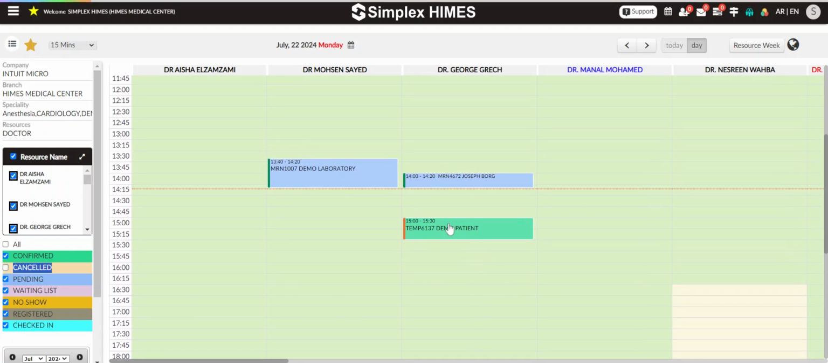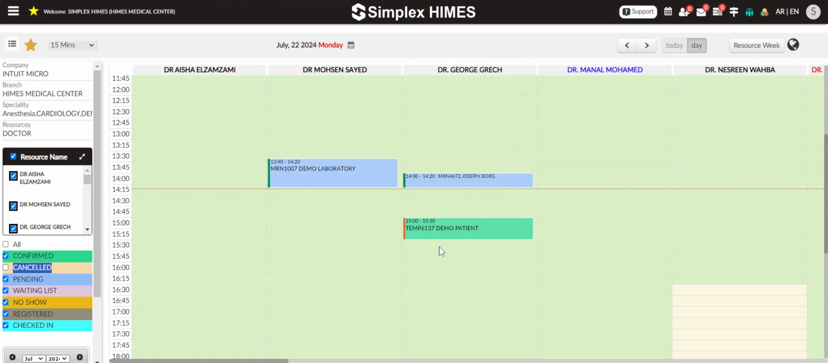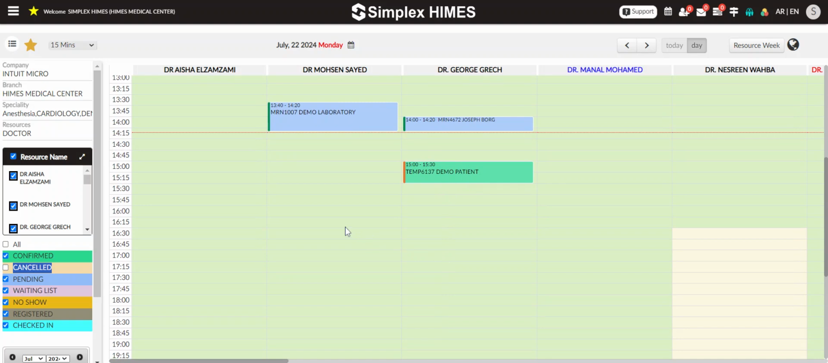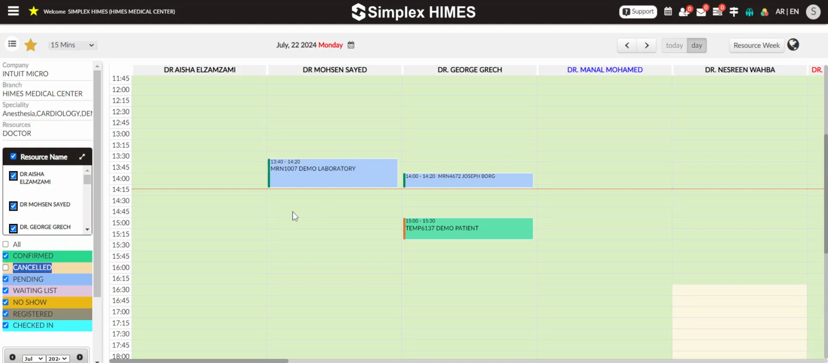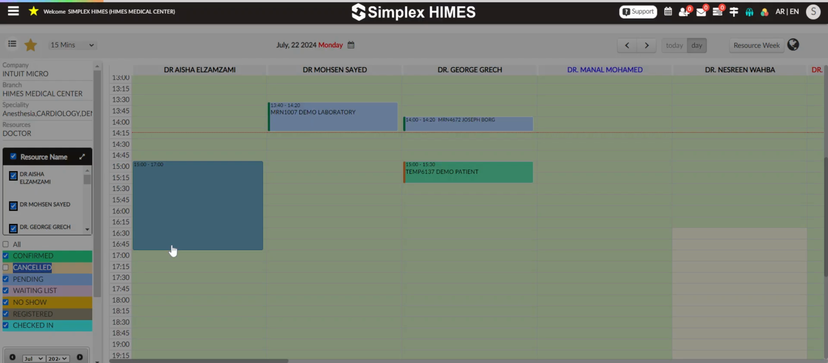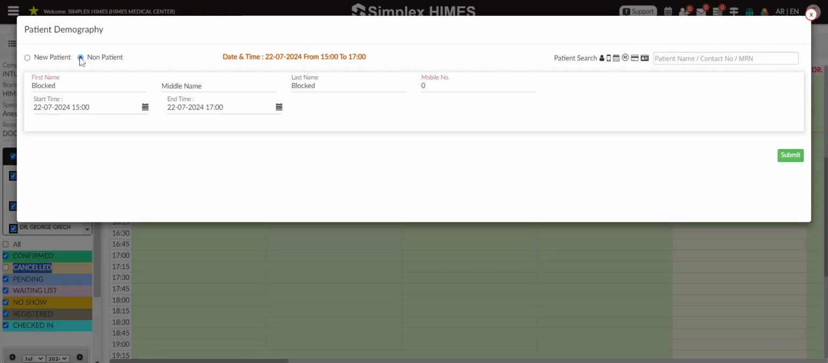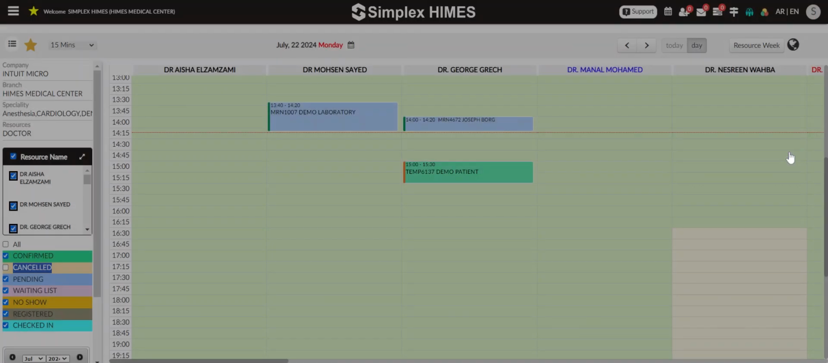So these are the basic functionalities in the appointment for a new patient that I have shown you right now. I will show you an existing patient as well as a non-patient. So let's say, for example, this particular Dr. Aisha is not available from 3 to 5 o'clock. I can select that 3 to 5 o'clock slot and go for the non-patient appointment, and I click on submit.